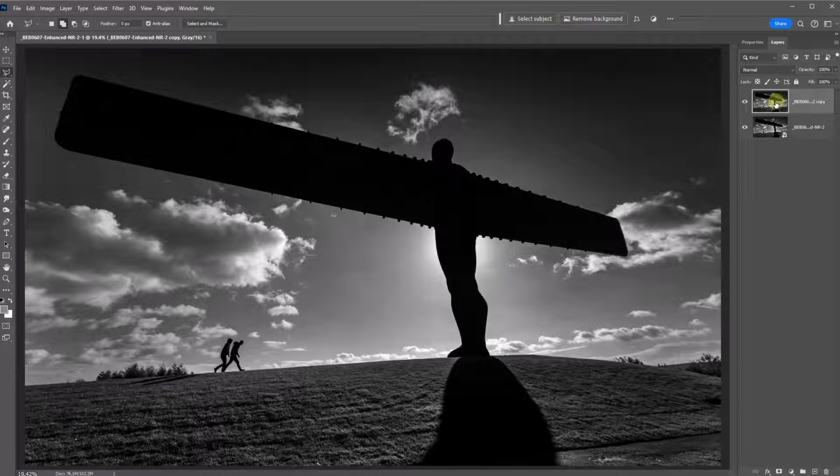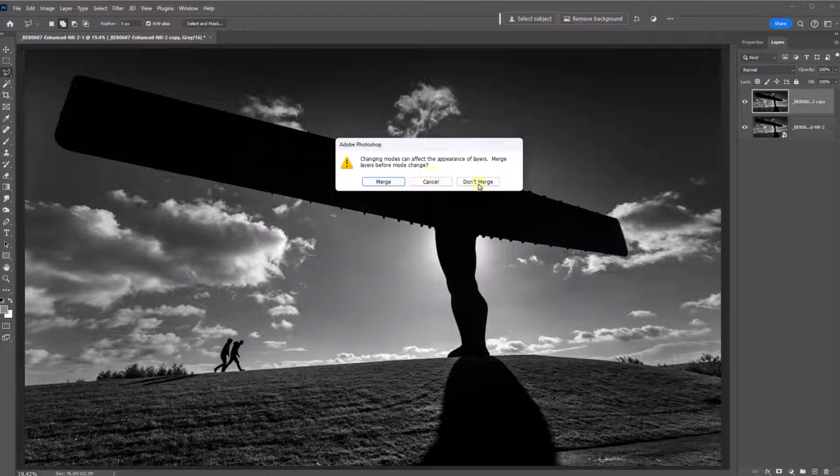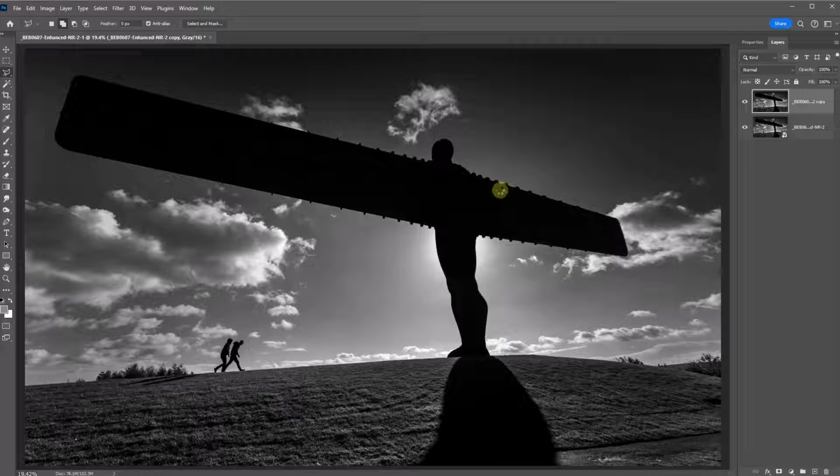Now, I need to make a selection of the area I want to repair, but before I do that, because we're working on a monochrome here, to make sure that the AI works well, I'm going to go to my image menu, mode, and I'm going to switch to RGB, and I'm going to say no, don't merge, keep all of the layers as I've got them there. But if I don't do this, then when I make the selection, the AI will give me a little warning message.